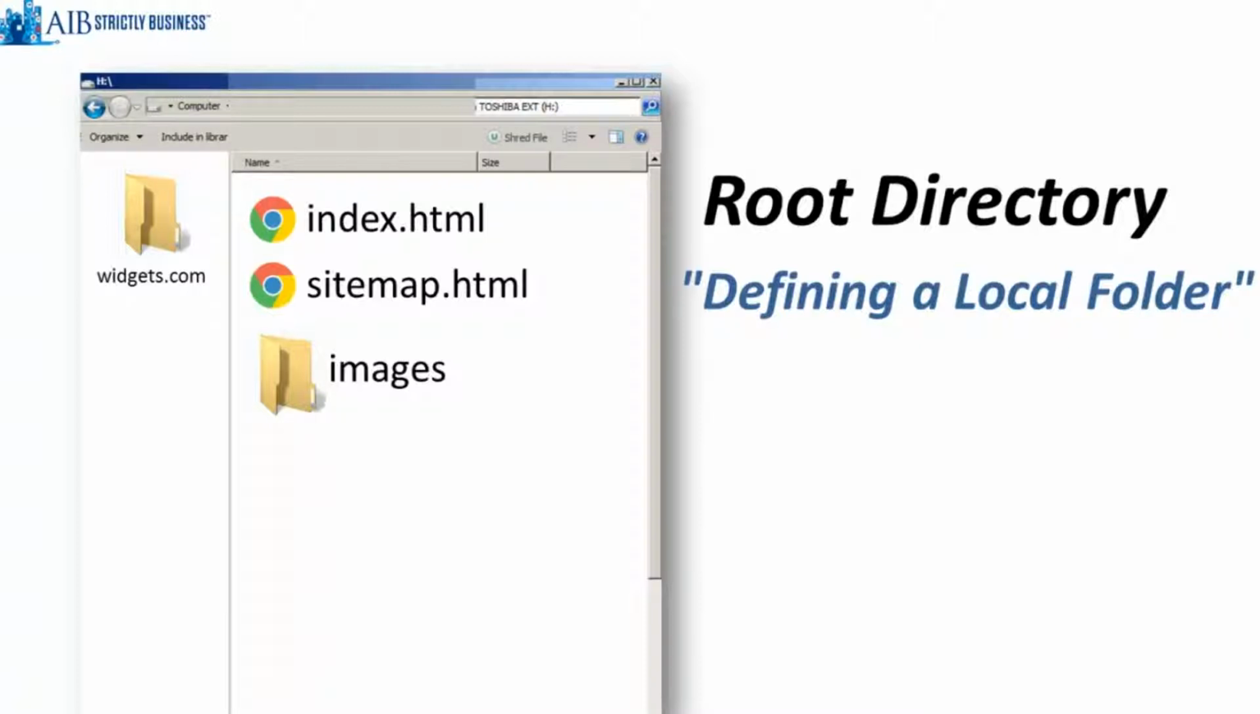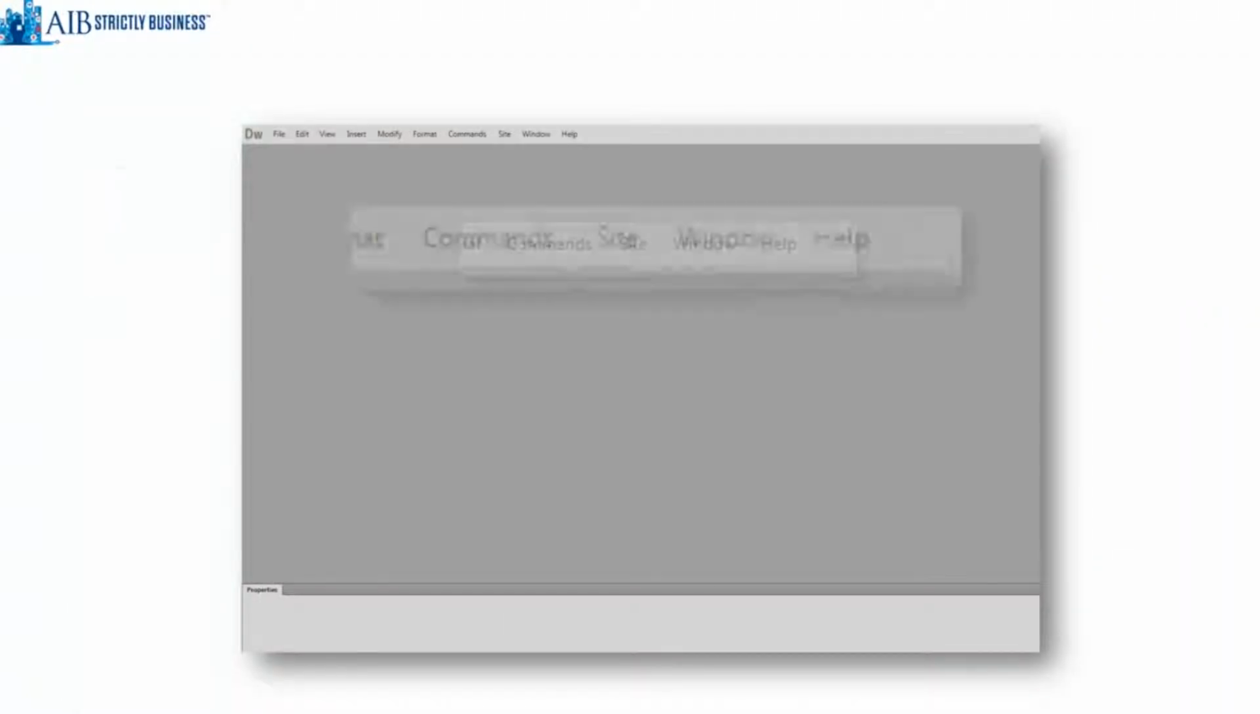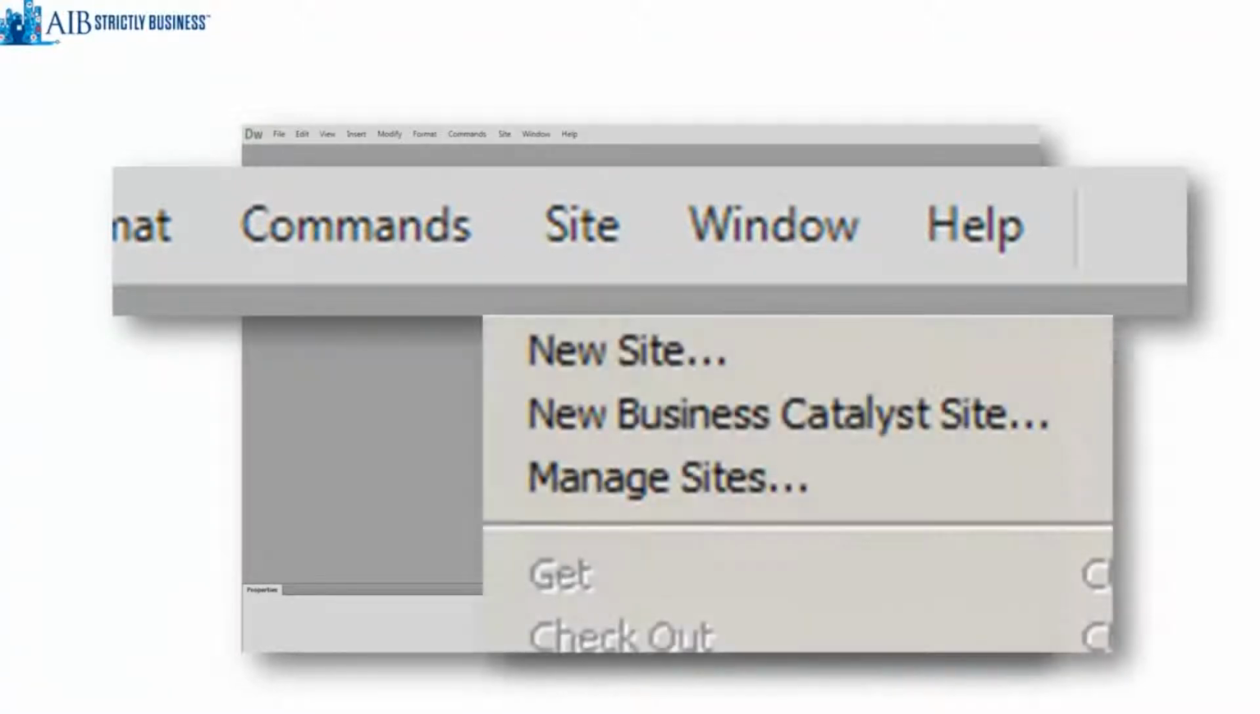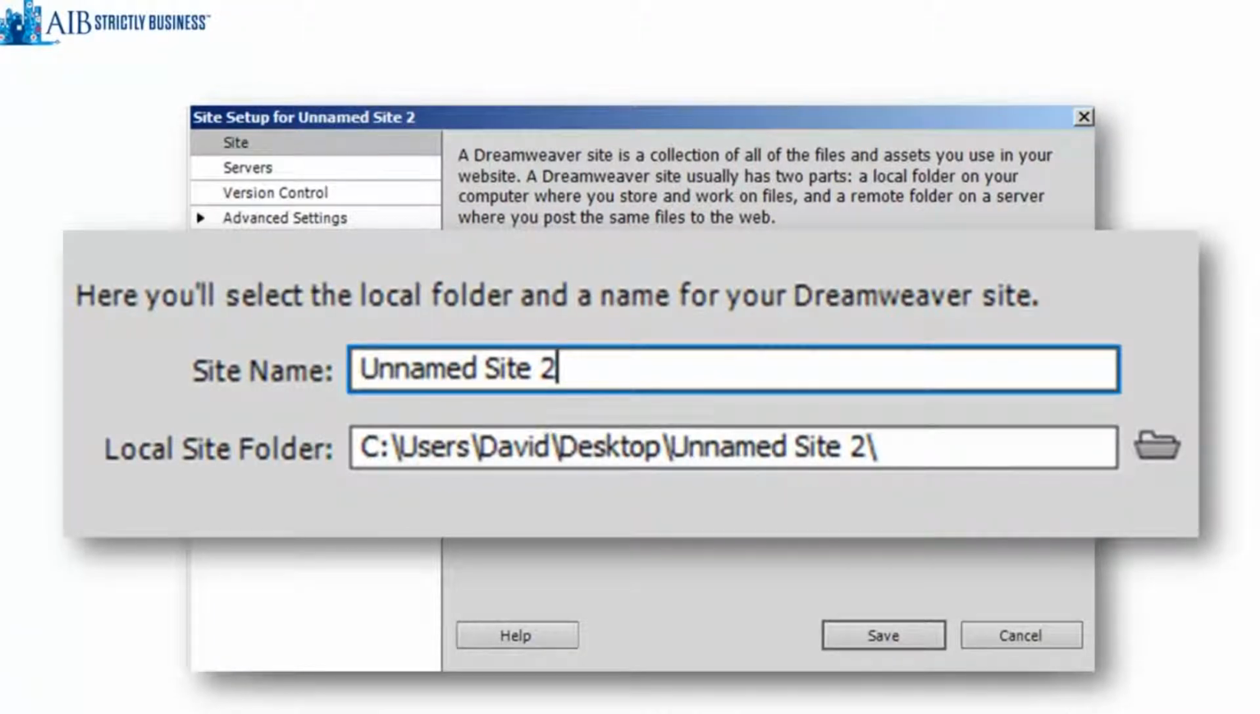Now it's time to let Dreamweaver know where this folder is located on your computer. At the top of your Dreamweaver screen, look for the menu tab Site. Then choose New Site. From here, Dreamweaver will ask you to name your website. The sample website I'm creating in this demonstration is called widgets.com, so I'll go ahead and tell Dreamweaver to use this name. In the box just below, I need to let Dreamweaver know where my website files are located.